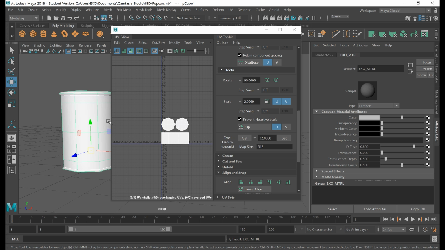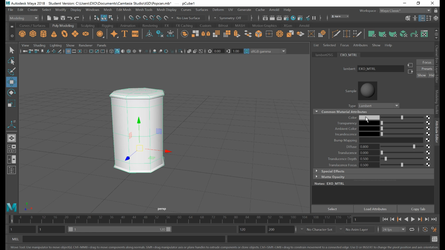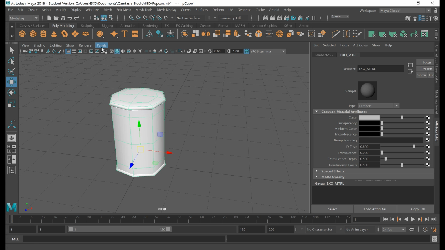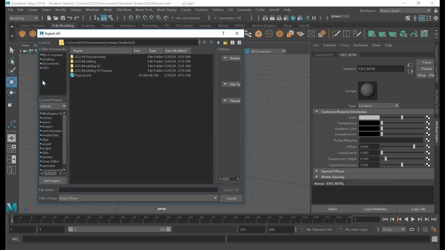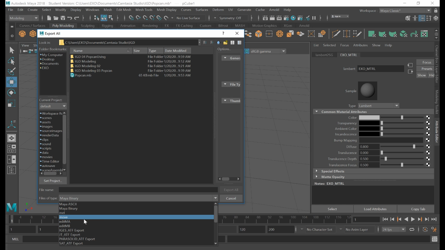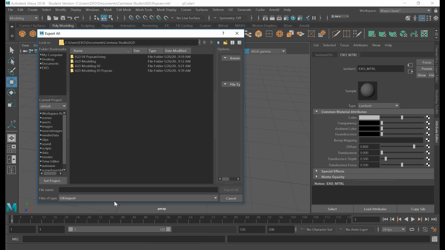Alright, so we're going to be painting this in Photoshop, so make sure you have one of the newer versions of Photoshop that accepts a 3D model. And we're also going to apply it in here so you can see it. So I'm going to go to File, and go to Export All. And I'm going to go to Maya Binary here, and scroll down all the way until I see OBJ Export. Now, don't freak out if OBJ Export doesn't appear.